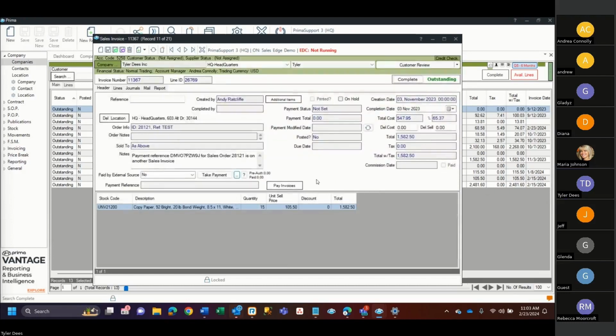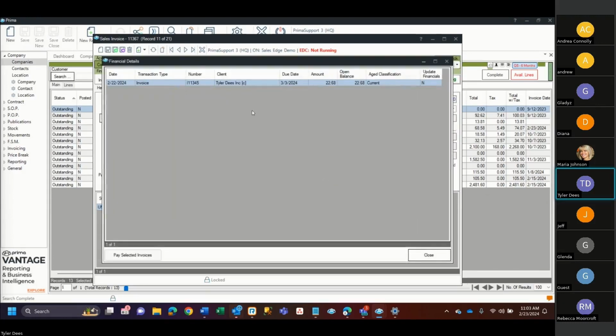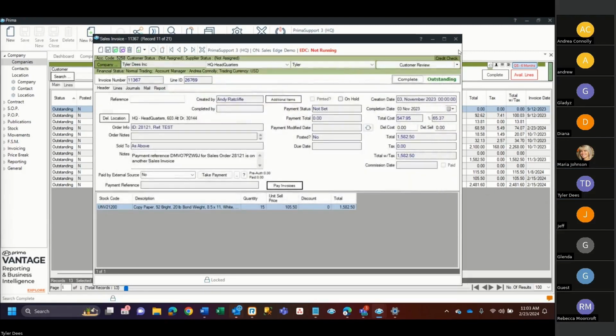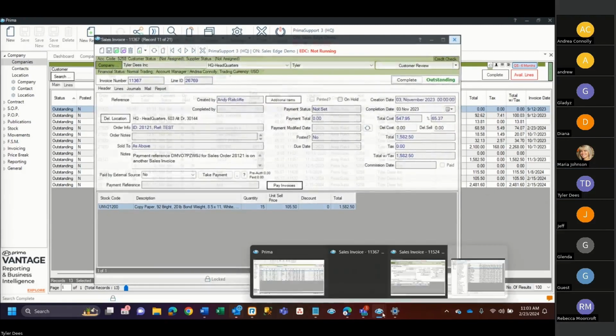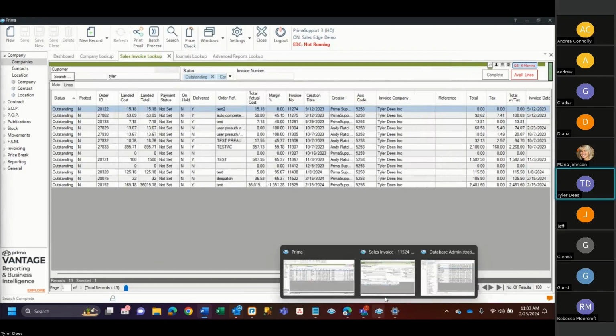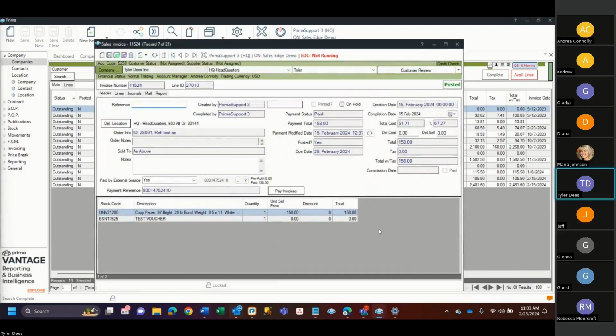You can also pay multiple invoices for this company using the Pay Invoices button. This will give you a list of this company's invoices. You can select which ones you want to pay, and then hit the Pay Selected Invoices button at the bottom left. Okay. If an invoice has already been posted to QuickBooks and a payment was taken in QuickBooks, the payment status, the total, and the date will show here in the middle.